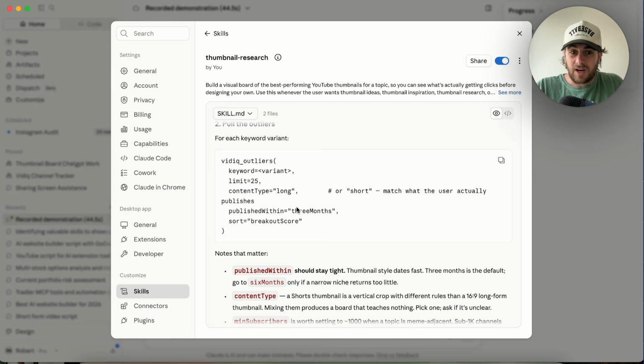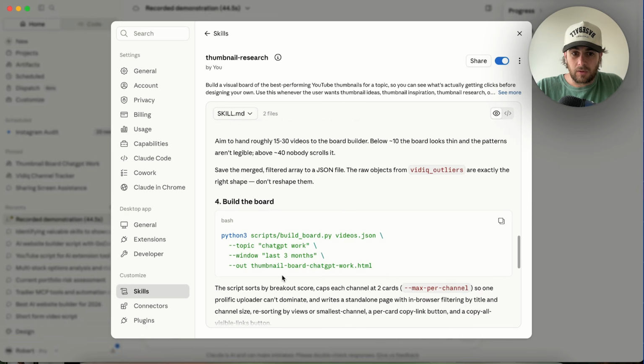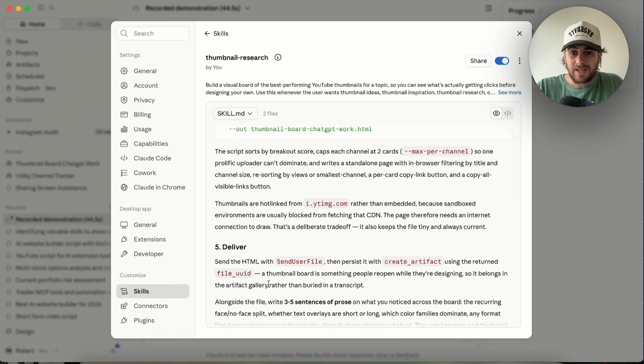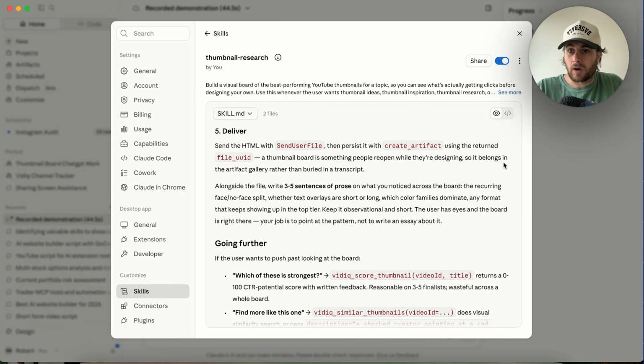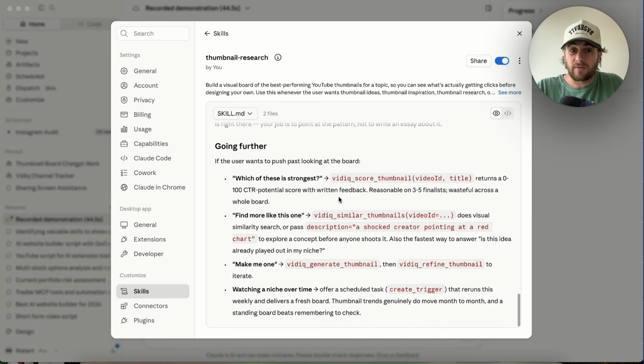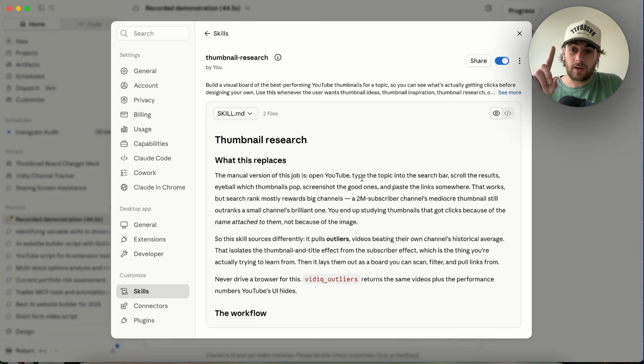Even pulls in the vidIQ MCP server, which is pretty awesome. Goes through a sanity filter, builds the actual board right here. And then what this gives me is an artifact with a bunch of different thumbnails for whatever piece of content I'm going to be creating. This also allows me to go even further by figuring out which one's the strongest, which one I like more, make me one. And this is pretty cool because this allows Claude to not only, one, research what thumbnails I should be using in my content, but two, actually go through and create them for me.